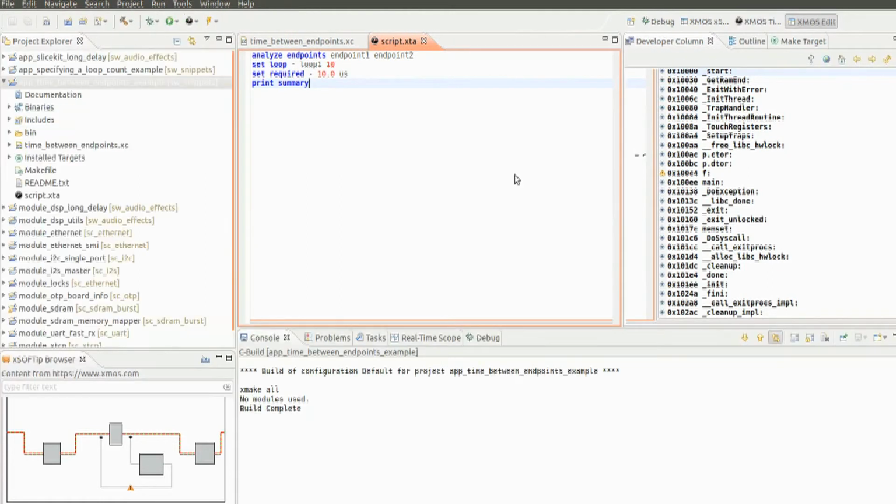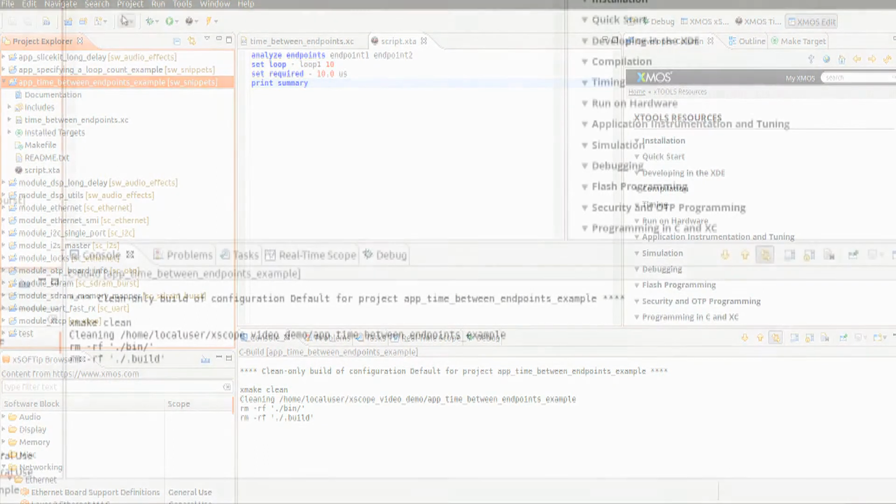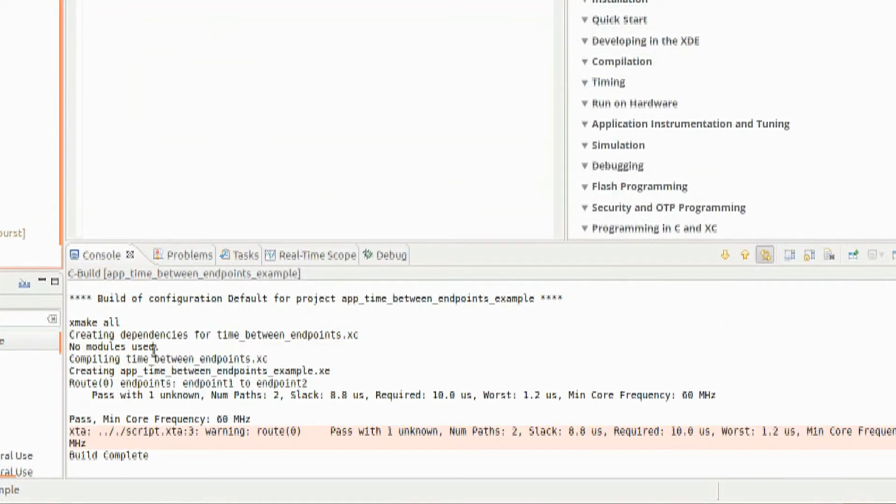So if we go back to the edit perspective, we can see this script lives in the same directory as the application. When we rebuild the application, you should see, there we go. So the XTA gets called, and you can see the output from the XTA as part of the compilation process.